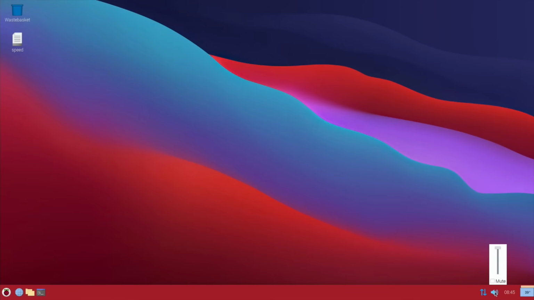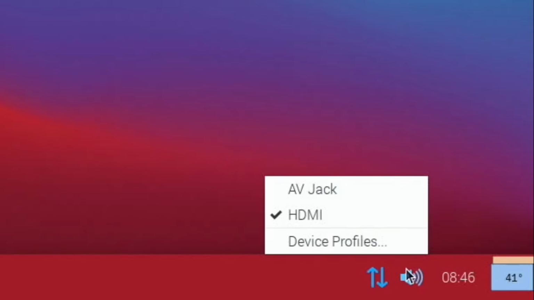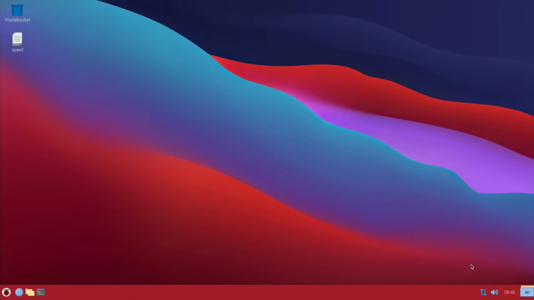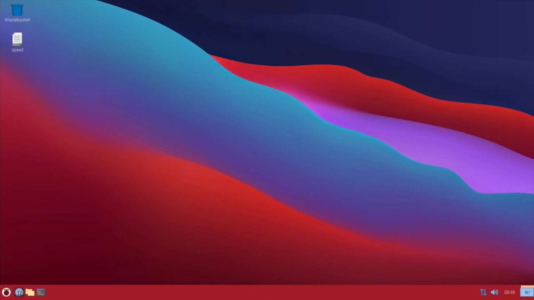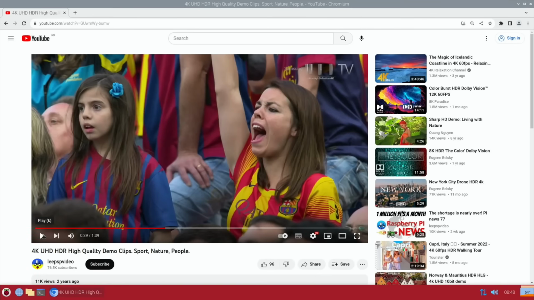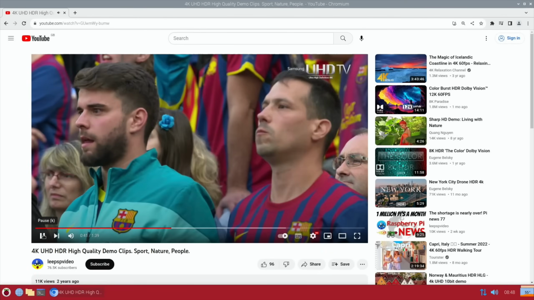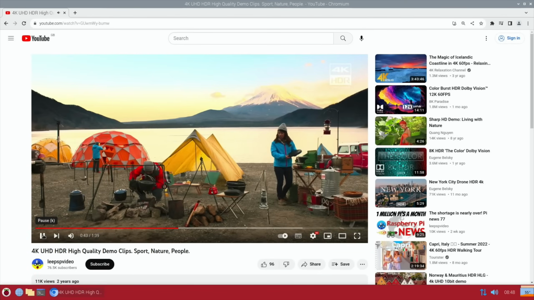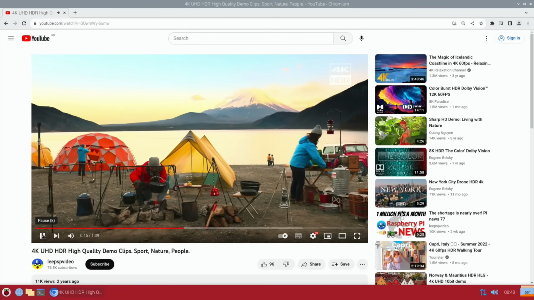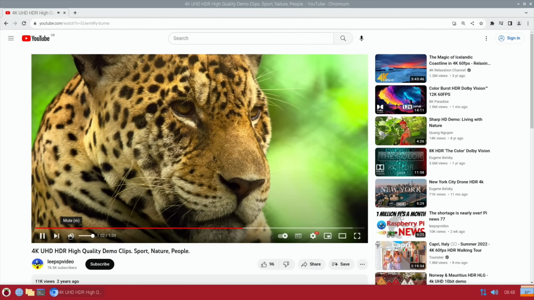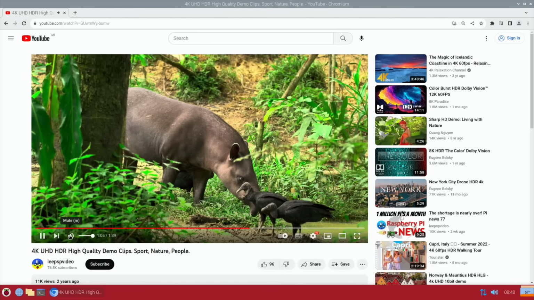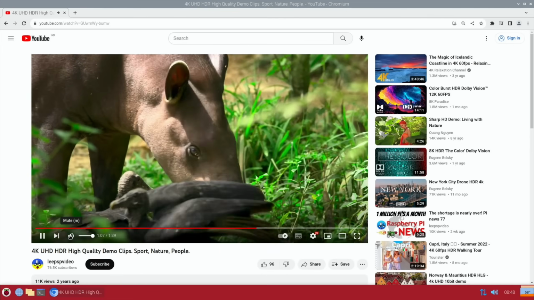So now if I right click and select AV jack, that should come out of the 3.5mm jack. But it does say that the little speaker is attached to the analog jack. So I just want to see what happens if I try and play some sound. It does. So this is the little speaker. I'll get close to it. Okay, but at least there's some sound that you can use. Obviously, it works better for higher pitch things.